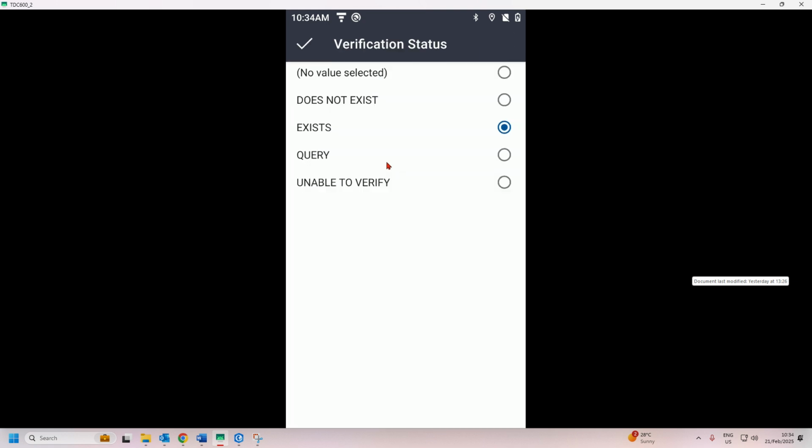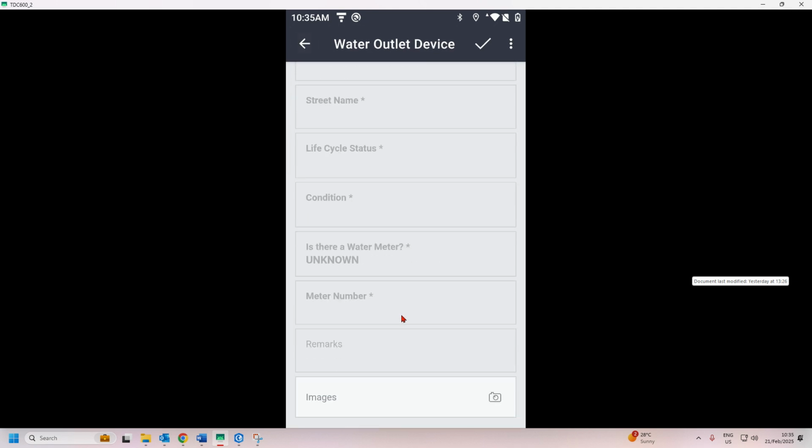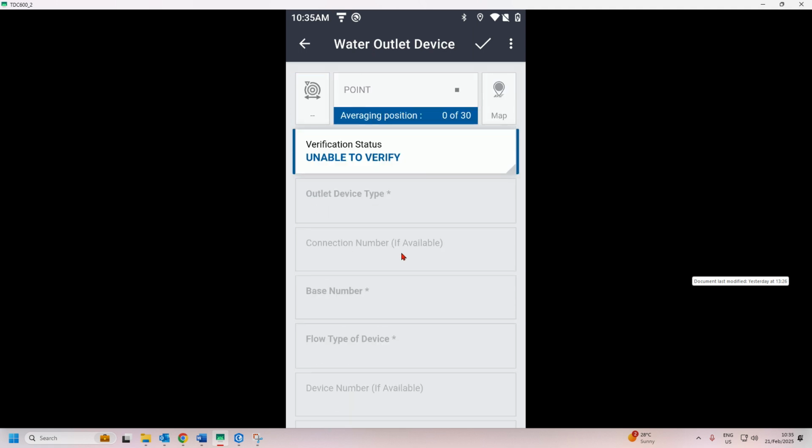Interesting thing here is that we have unable to verify, but why would you want to GPS something that does not exist, query, or unable to verify? It's purely for audit purposes to prove that our staff have been to the location where we expected to find a feature, which is a water outlet device in this instance. Again, it could be any feature that you're going to verify or check, and you are able to capture that point at that location to say, yes, I've been here and I could not find anything.